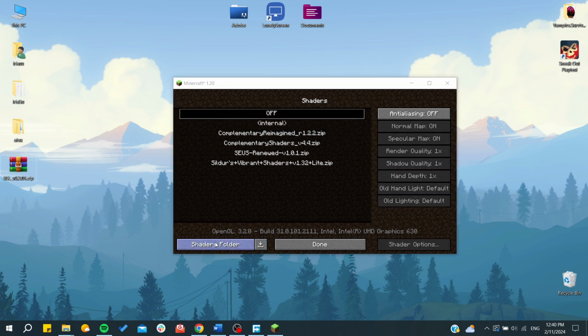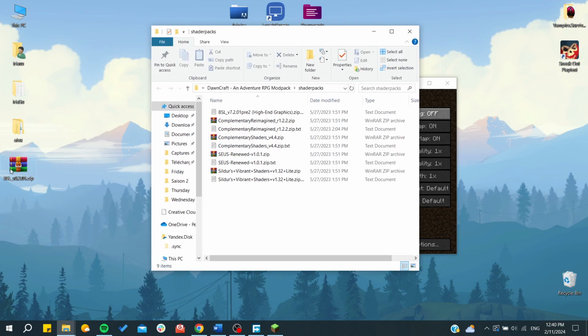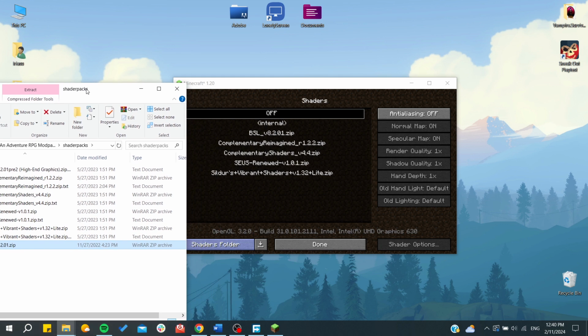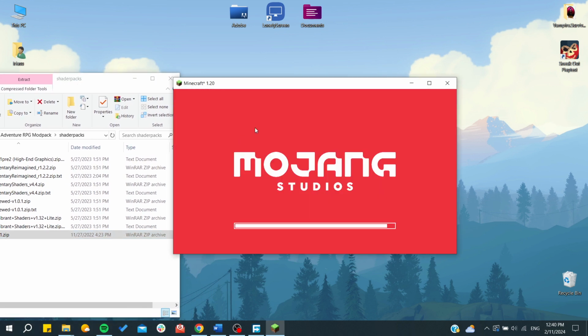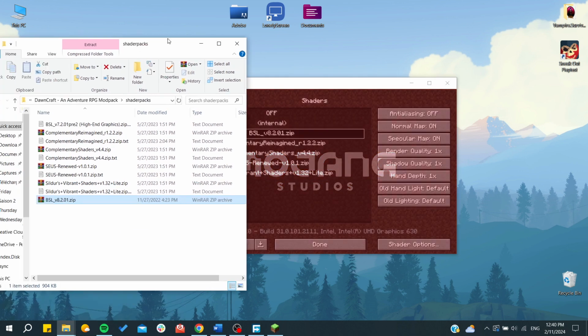You can also try clicking on the shaders folder and then dragging this zip and moving it to the shaders folder, and it will be added, as you can see. Now you can start your game and you will have your shaders installed and downloaded.